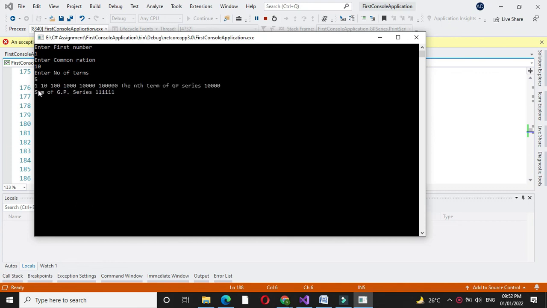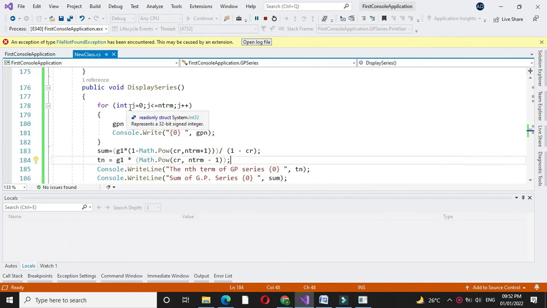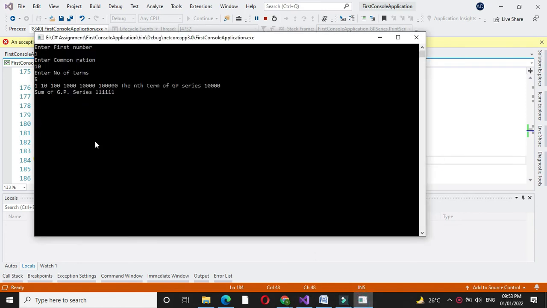It will print it. Here we have entered number of terms 5, but we have started the loop from 0, so it will print 6 numbers.